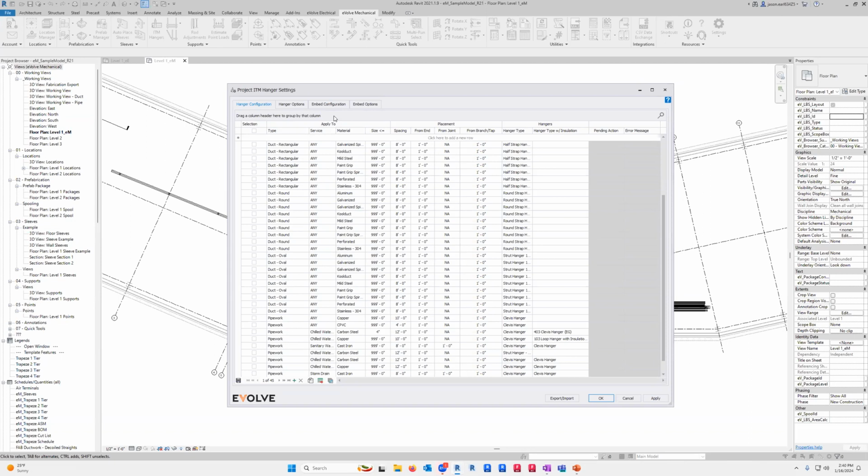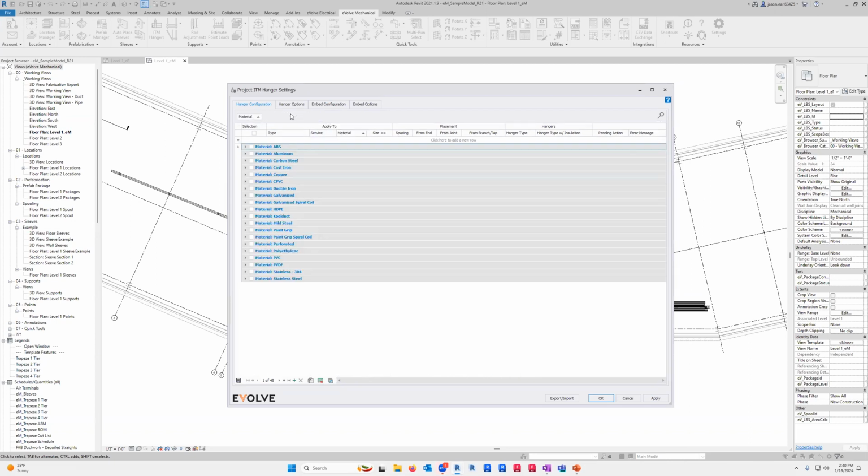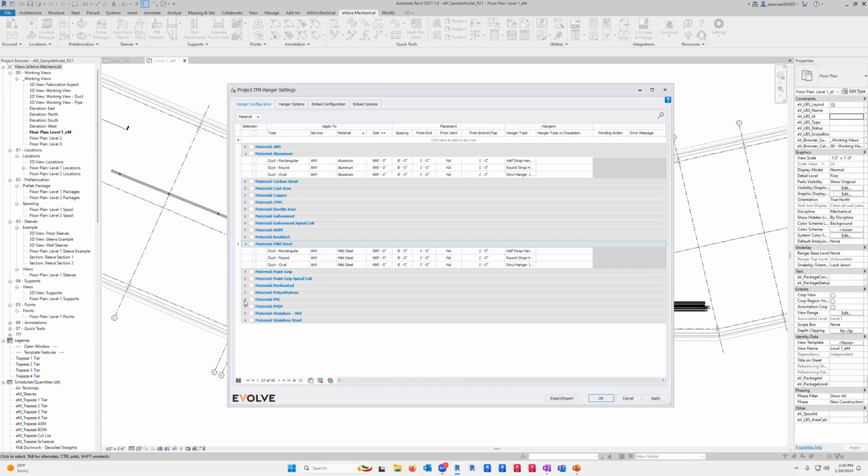So what I'm doing here is I have a lot of customization. We can see here if we go by material. For aluminum, depending on the type of duct, I've got different rules, right? For mild steel, or let's look at, say, PVC. For PVC, I've only got one rule. It covers every size, and I'm just placing clevis hangers on those.